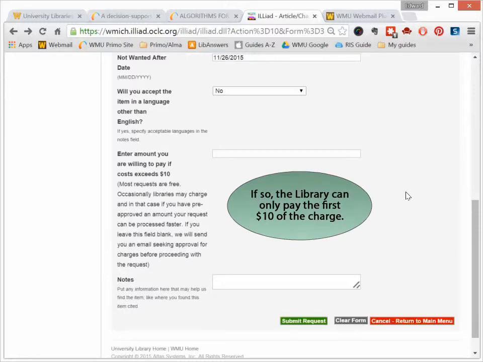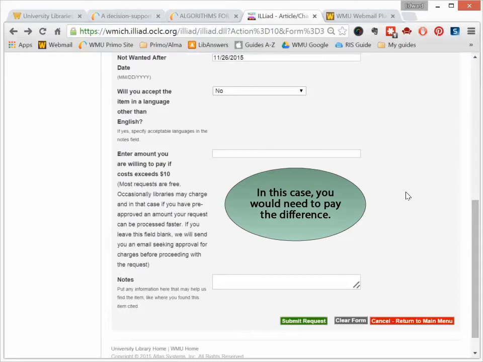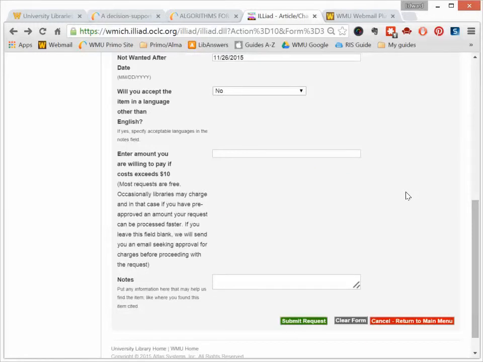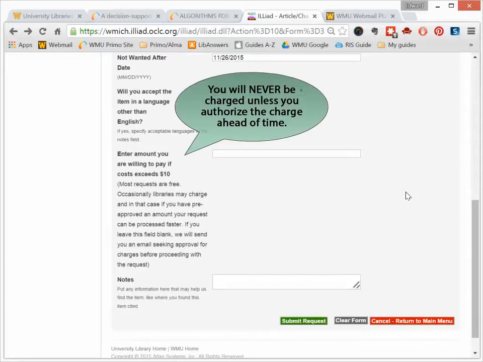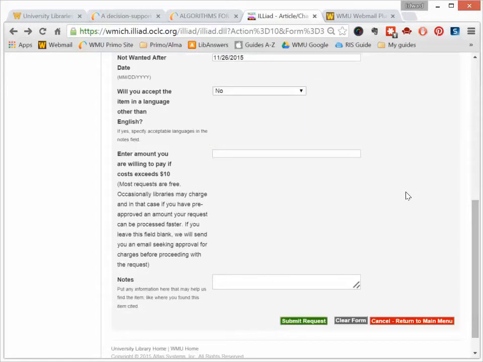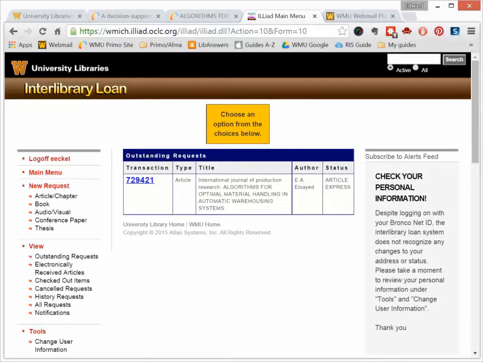If this is the case, the library can only cover the first $10 of the charge, and if you want the article, you will need to pay the difference to receive the article. The Resource Sharing Center will contact you by email if this is the case, explain the situation, and ask you if you are willing to pay the difference to receive the article. If you are not willing to pay the difference, your request will be canceled. You will never be charged a fee for this service without your approval ahead of time.